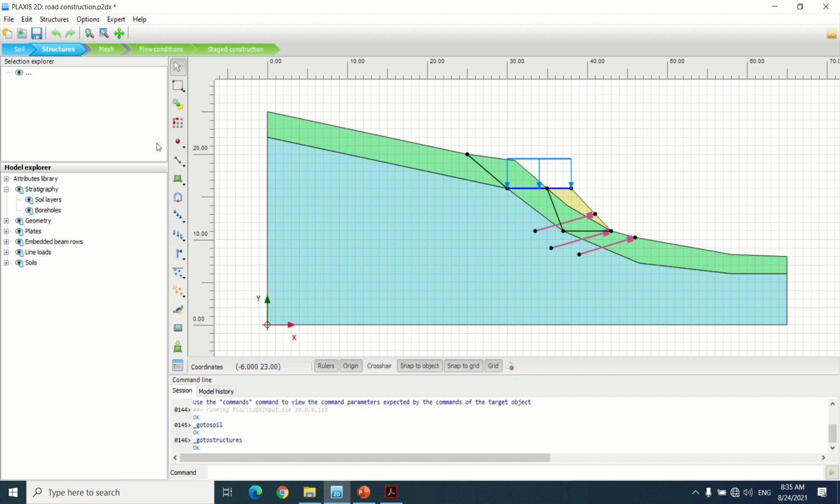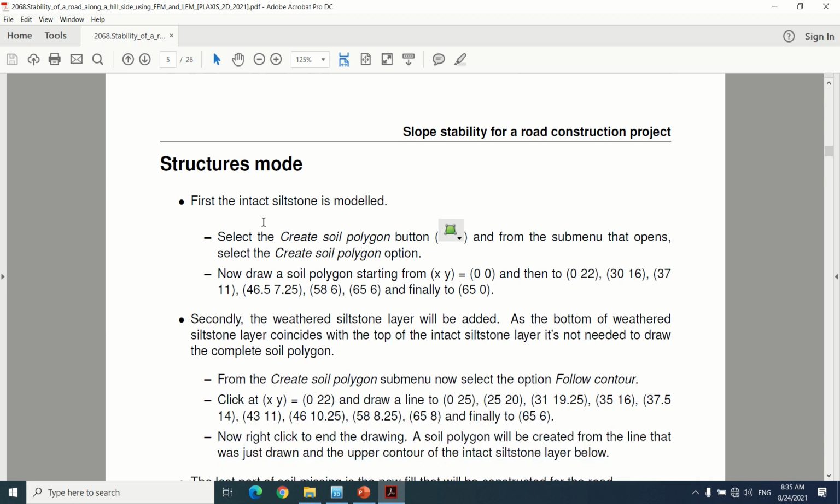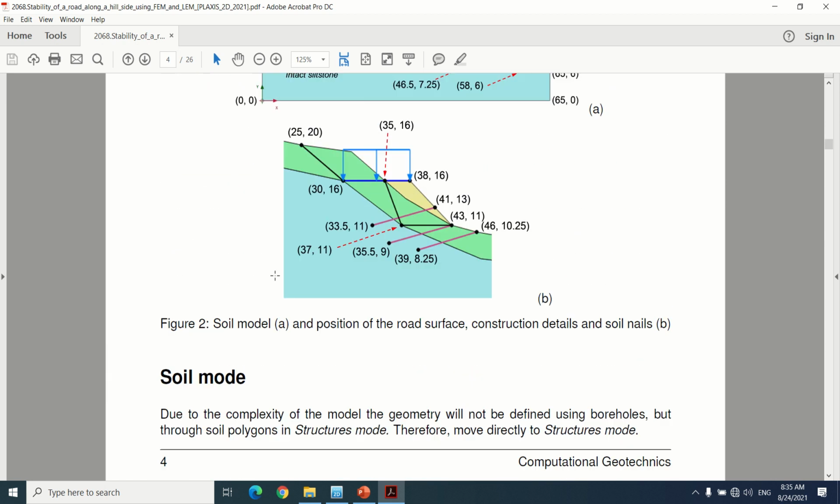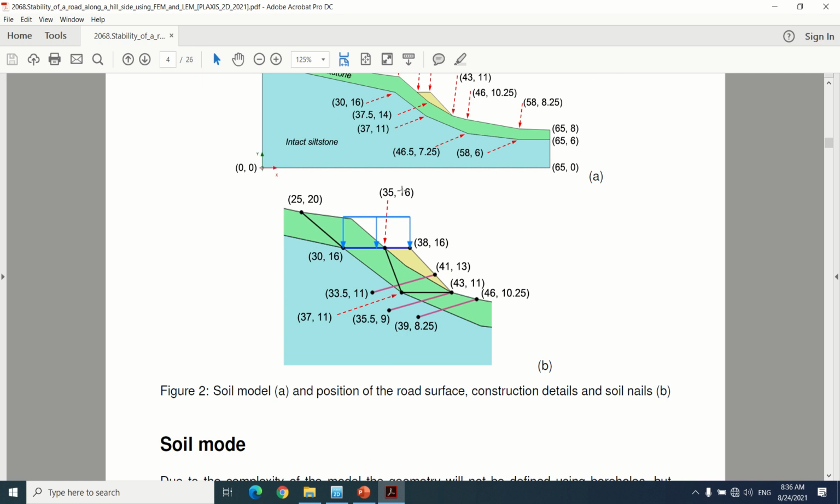So how did we draw the soil model? We went to structure, create soil polygon, and we've created a model by using these coordinates here, 0, 22, 30, 60. So as we can see, this is the polygon. We've created 1, 2, 3, 4, 5, 6, 7, 8. Then we've created a second polygon. Then we've created a third one. Then we've added lines here. As you can see, the lines that we've added here.